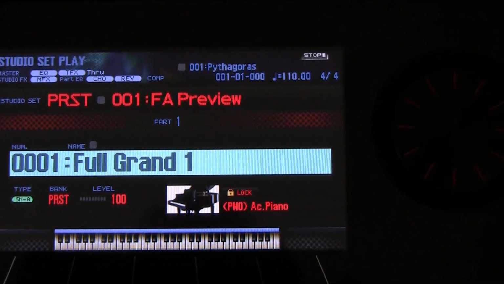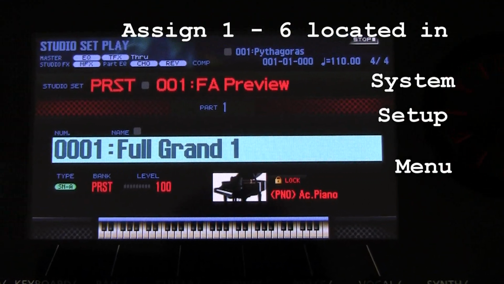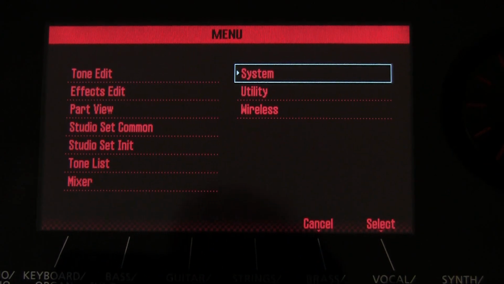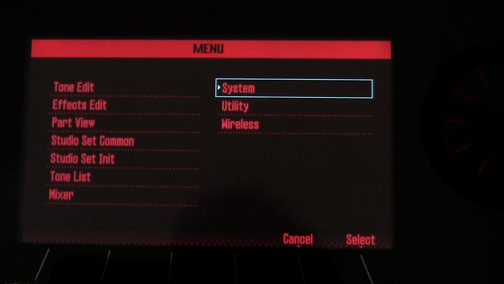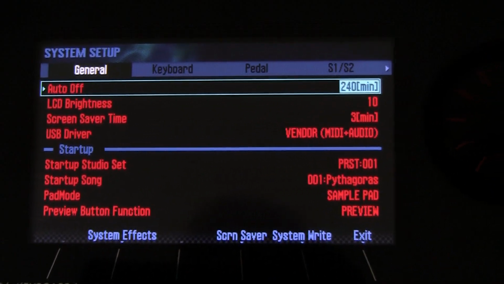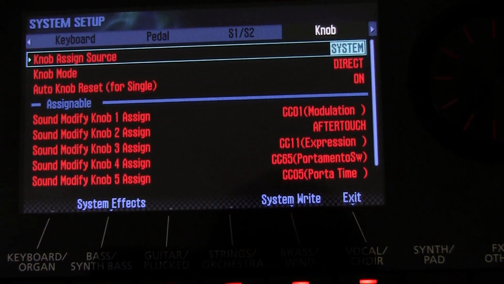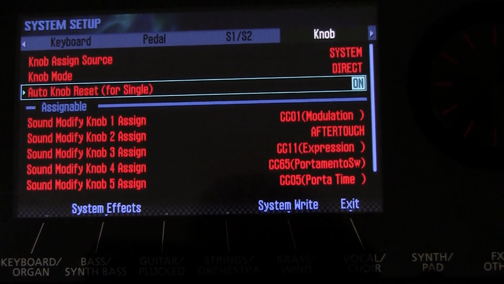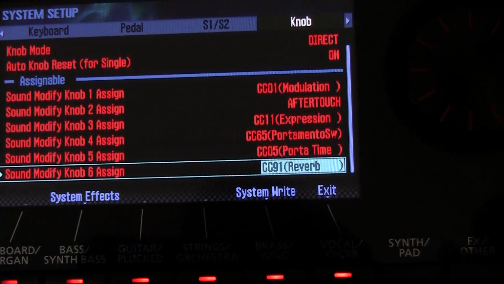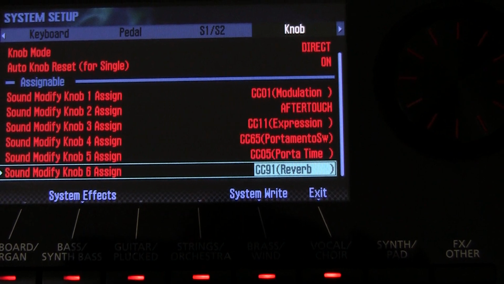The 6 associated with assign 1 to 6 are found in System Setup. So you just press the menu button and then you select System and then you press Select, and then you scroll across the System Setup menu until you come to Knobs, and there you have what controller numbers are actually activated right now by the 6 knobs. And of course you can change that to other controller numbers as you wish.